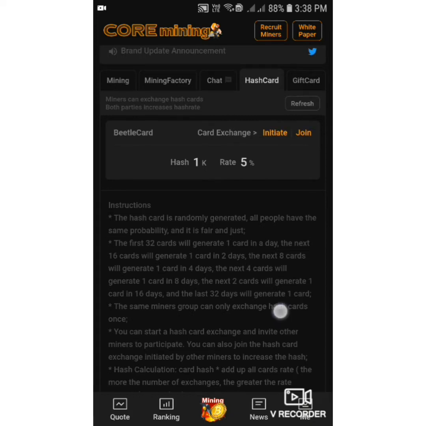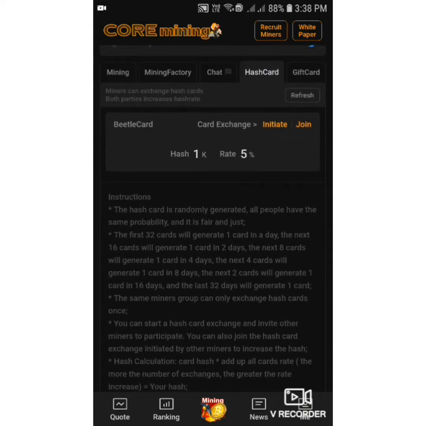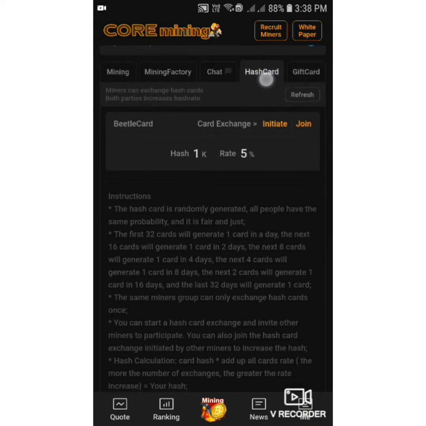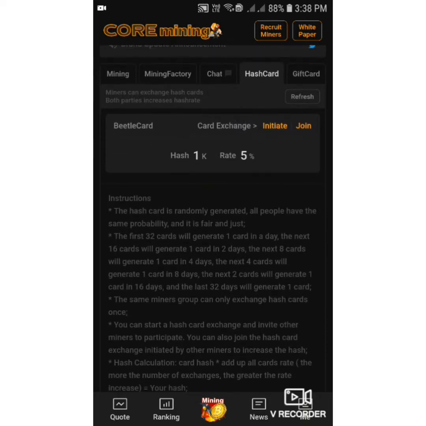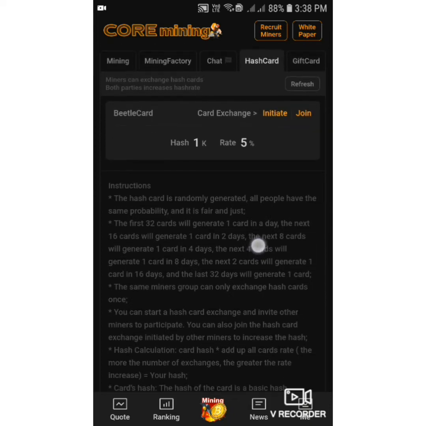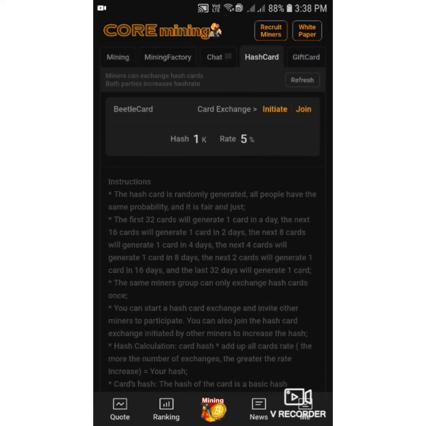First, you have to open your application and go to the hash card section. Here you will see I have a Beetle card now, but I think you will get a lot of cards if you are a new miner. If you want to use it, let's start the process. First, you have to go to the initialize option.